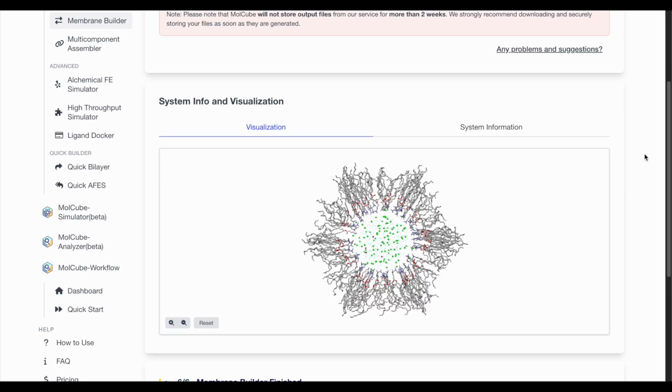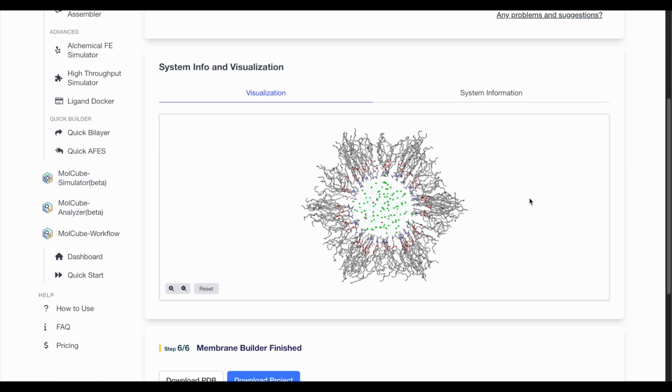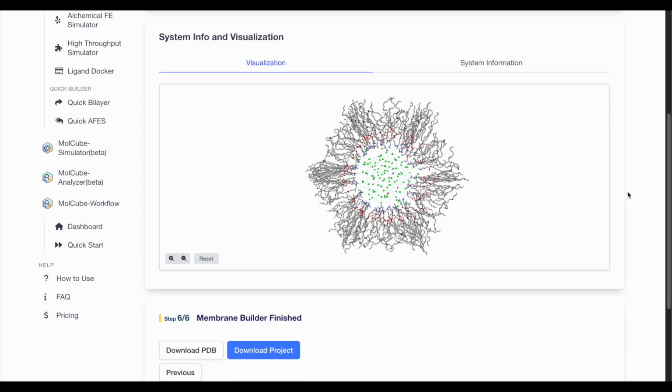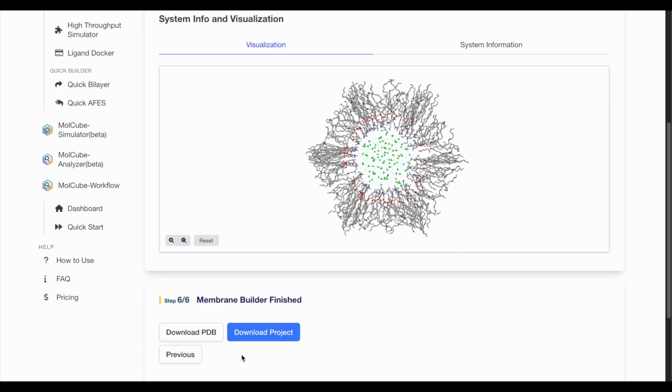Step 6 provides the final review. Inspect the 3D visualization and system info, paying attention to periodic tiling, and download the files or the project bundle for local runs or MolCube simulator.